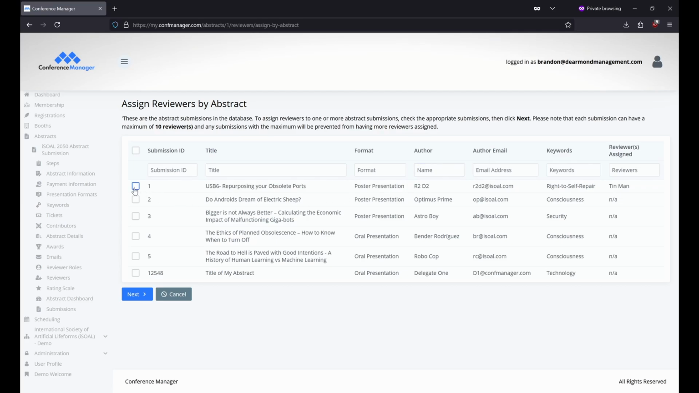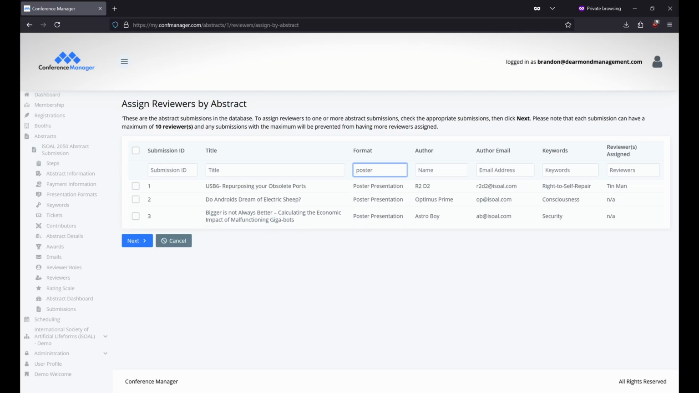You can click the checkbox beside the abstracts you wish to assign reviewers to. You may also click the Select All button. Basic information regarding the abstract submissions will be provided, such as the submission ID, title, format, author, keywords, and assigned reviewers. You can use the inline filtering to help with your selection. After making your selection, click the Next button.